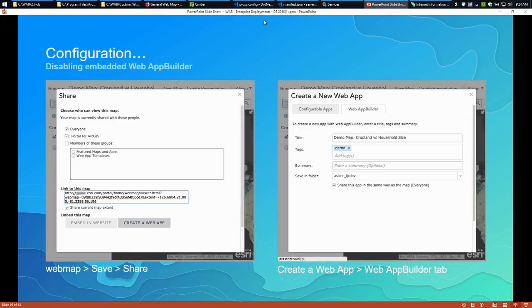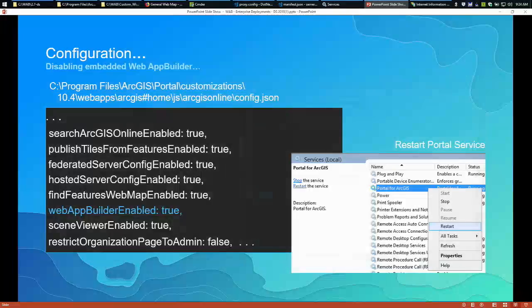Kind of to jump back to our Web App Builder version, we've got that running and shared, and it's accessible. And we kind of want to disable the embedded version now because we want people to use our local version. So we're going to go through and show how to disable the Web App Builder tab from the portal.